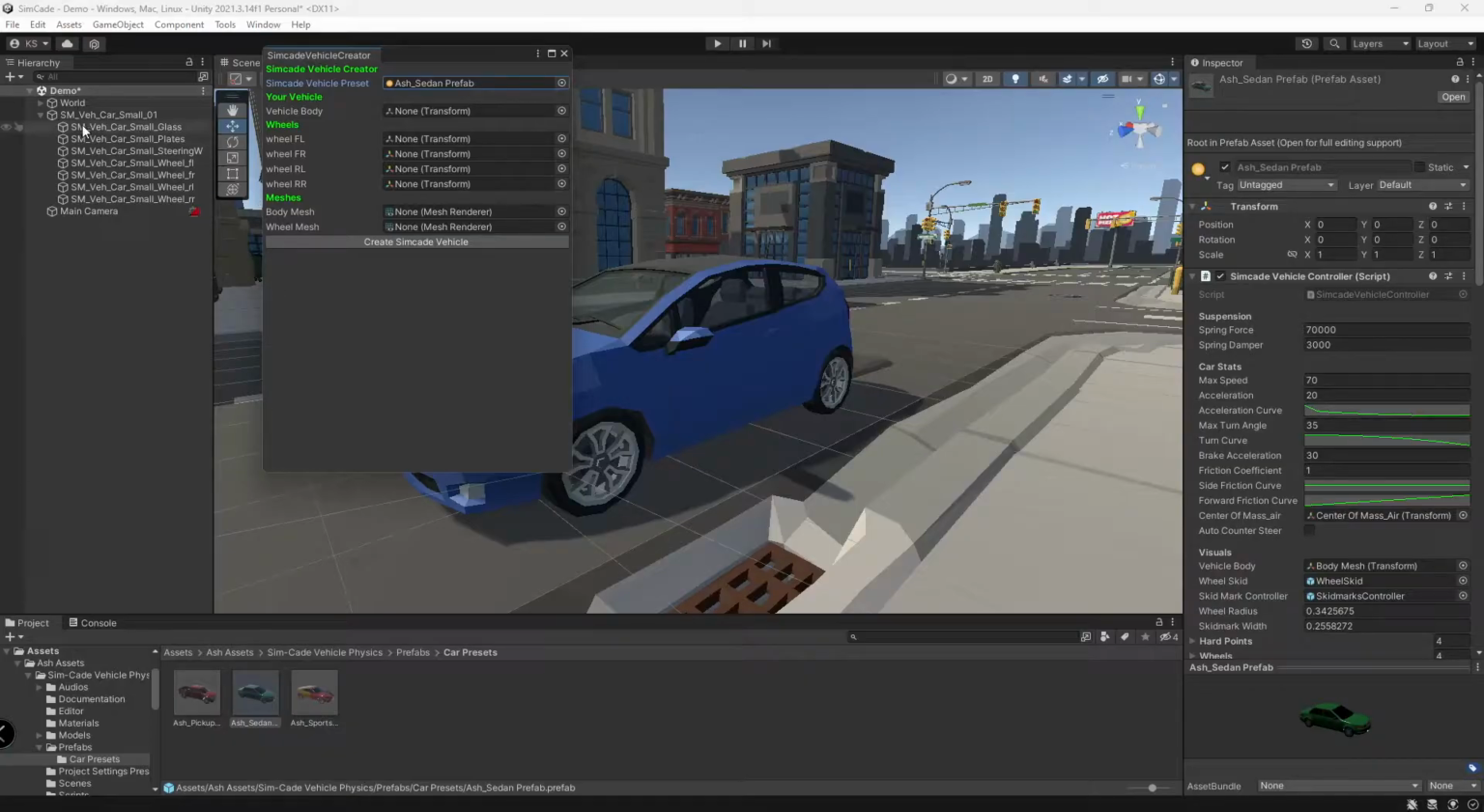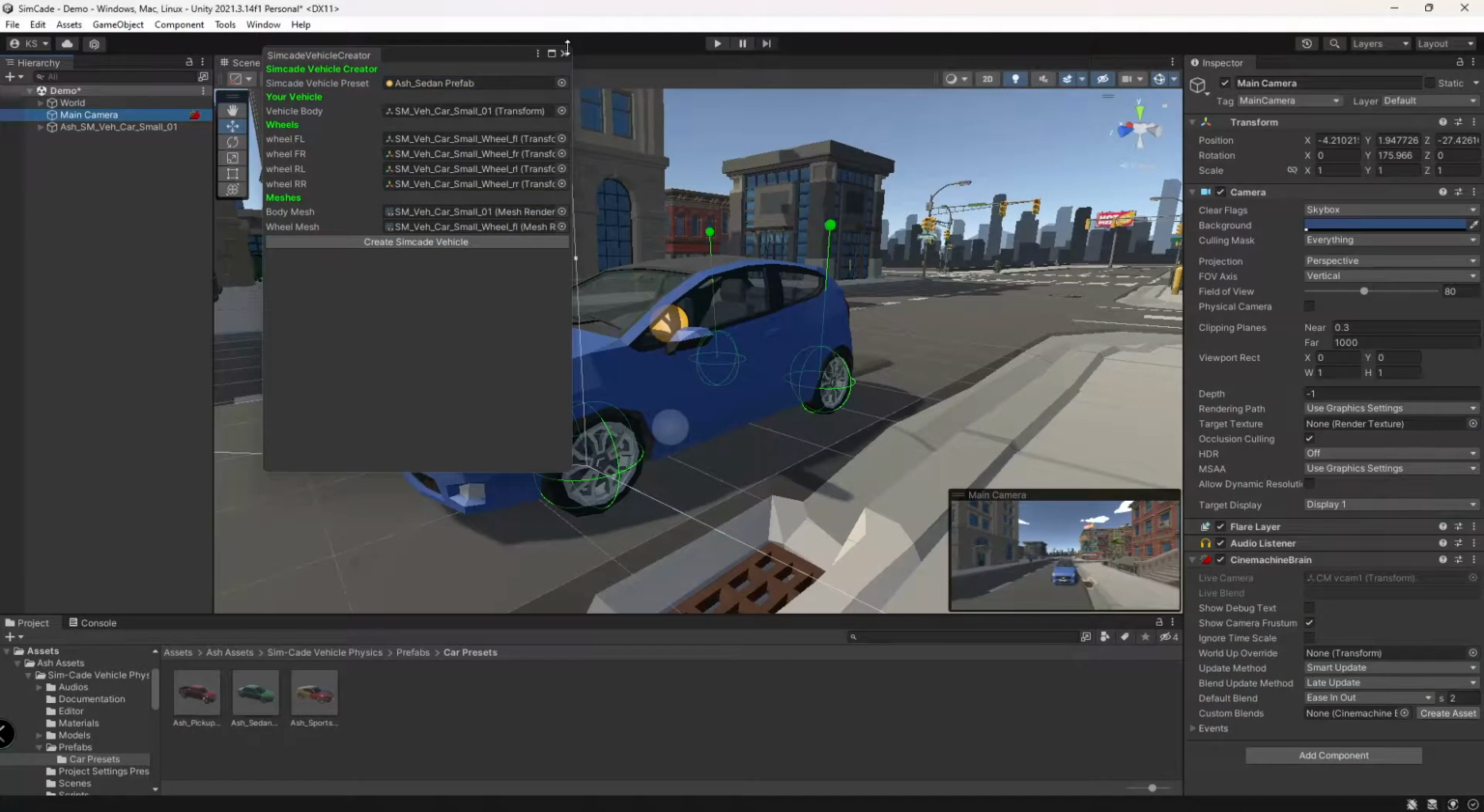Then for the rest of the vehicle, this main game object here that has the body, we'll drag that in. Then the wheels, front left, front right, rear left, rear right. Then we'll drag the body in, as well as one of the wheels, and create the vehicle. And we can close this one.